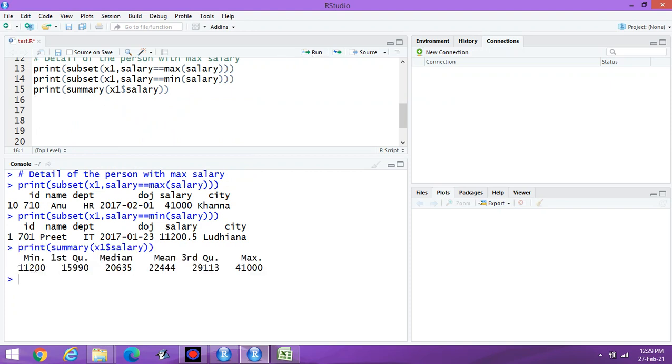Look at this one. Minimum value is 11200. This one is the minimum value. And then the maximum value is 41,000. This one is the maximum value. But in this code, we are displaying the detail of the person with maximum salary and minimum salary. This one is only the summary.